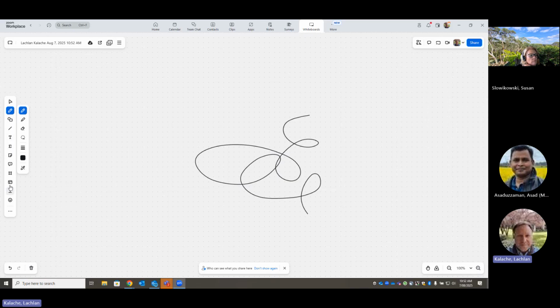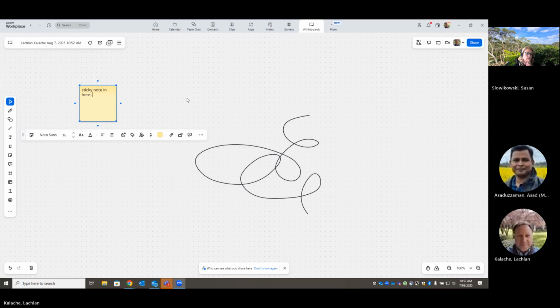But along the left-hand side, we have a number of different tools that we can use to engage with. Text, shapes, lines, etc. Nothing amazing right there, pretty standard, but it also has things like a sticky note feature, which allows the participants to choose different colors to add their sticky notes. Sticky note in here. And you'll notice that we can then customize that sticky note with what we're doing within it. But all of your participants will be able to participate in this environment once we start giving them access.